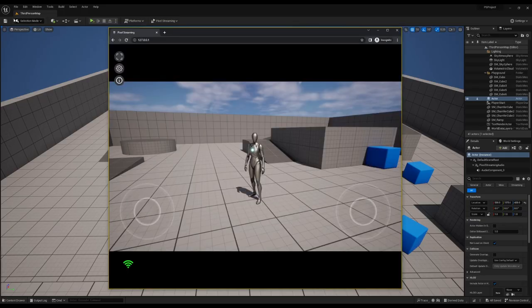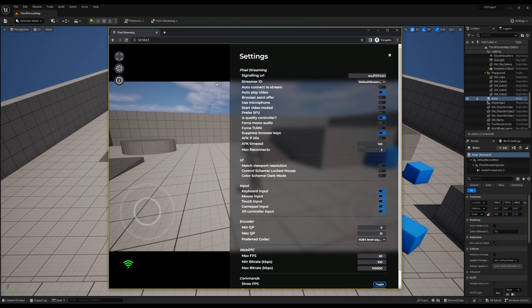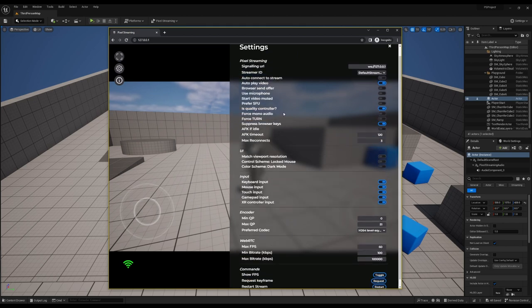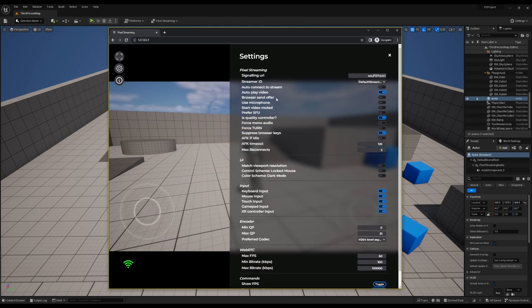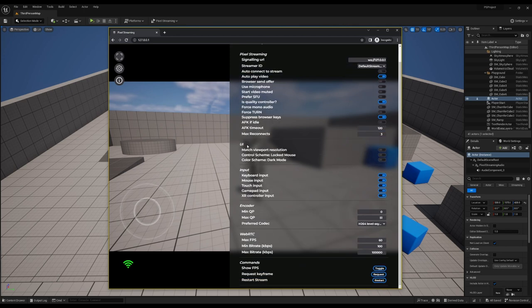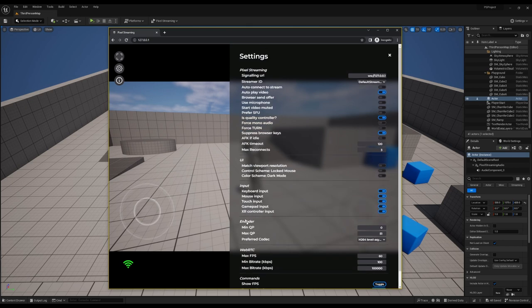Full screen toggle. To get into the real meat of the Pixel Streaming Frontend, this is the settings panel. It contains a variety of settings for different elements of the stream, from the Pixel Stream itself to UI elements, controlling your input, your encoders, WebRTC, and commands. We'll go through all of them now to make sure you understand what each of these do. Note that you can mouse over any of these and it will give you a very brief explanation of each thing. So if you ever forget, you can refer back to this video or, of course, mouse over your options.